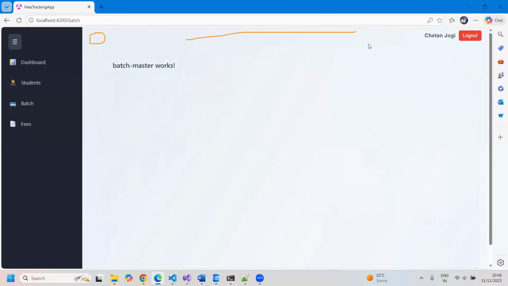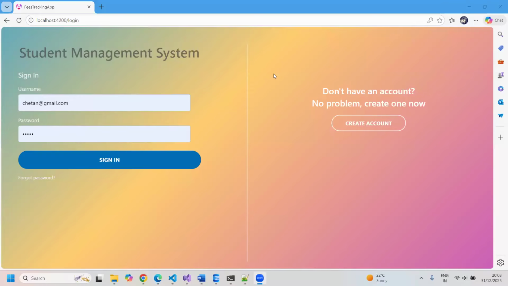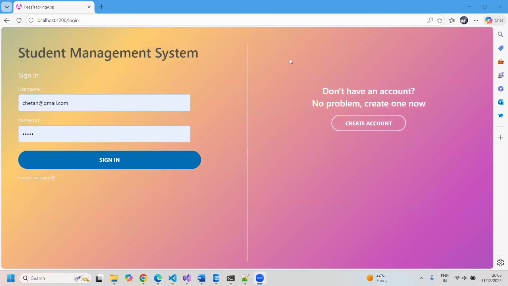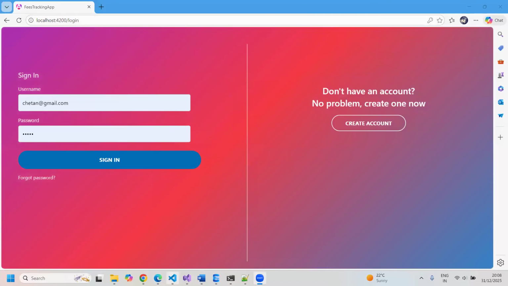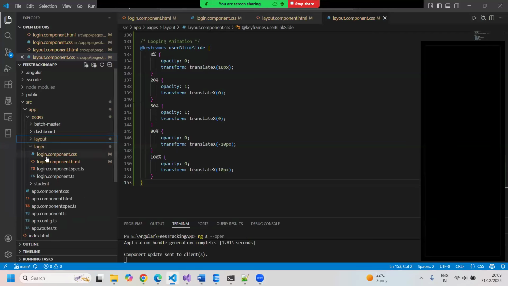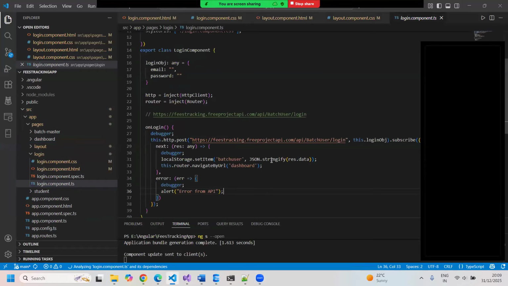I will share my email code in the notebook. Login page, yeah. Fine. Very good login. Show me the code. Login.ts code. Okay. Great. Fine. Yeah. Okay.